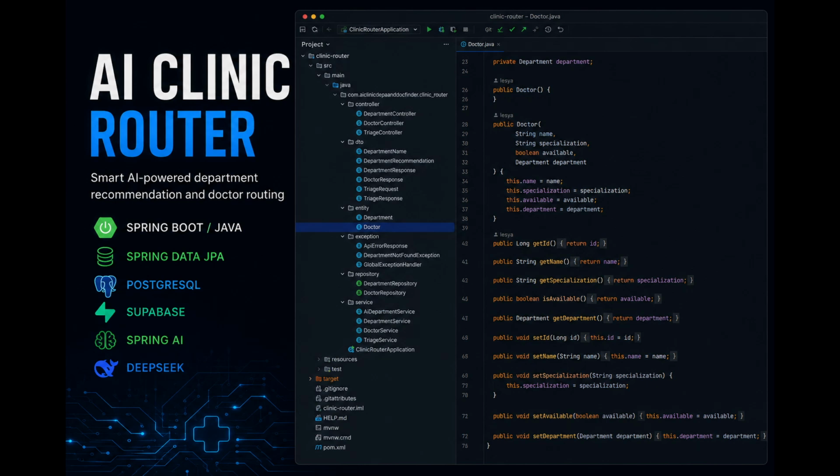Hi guys, today I want to walk through a project I have built called AI Clinic Router. The idea behind this application is simple. A patient enters their symptoms. Everything is built on the backend.